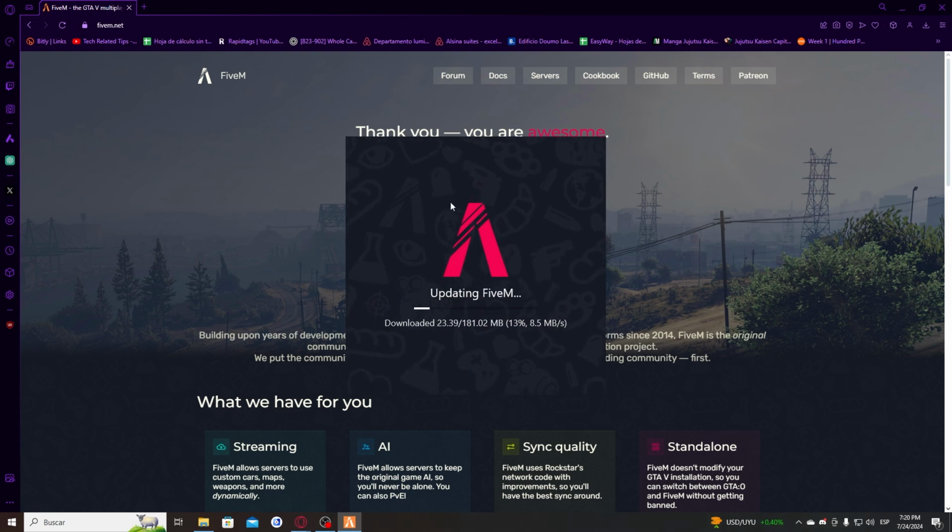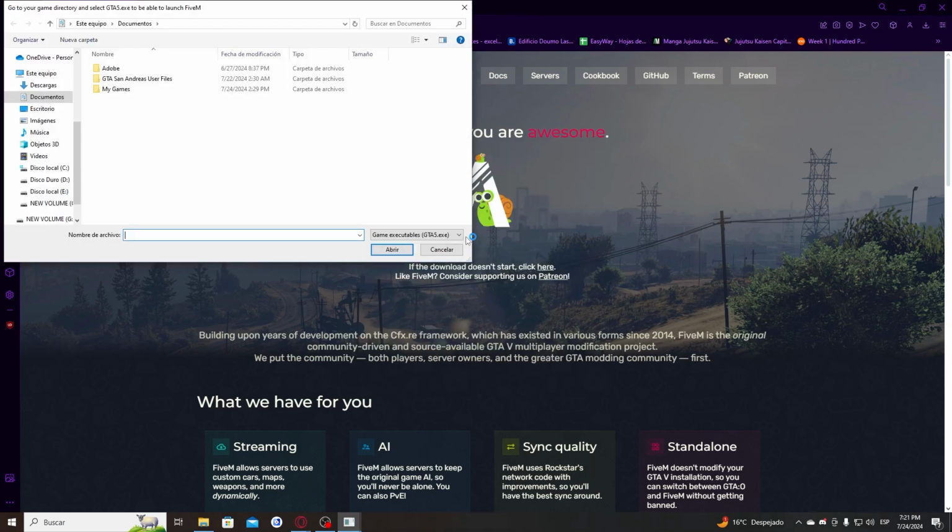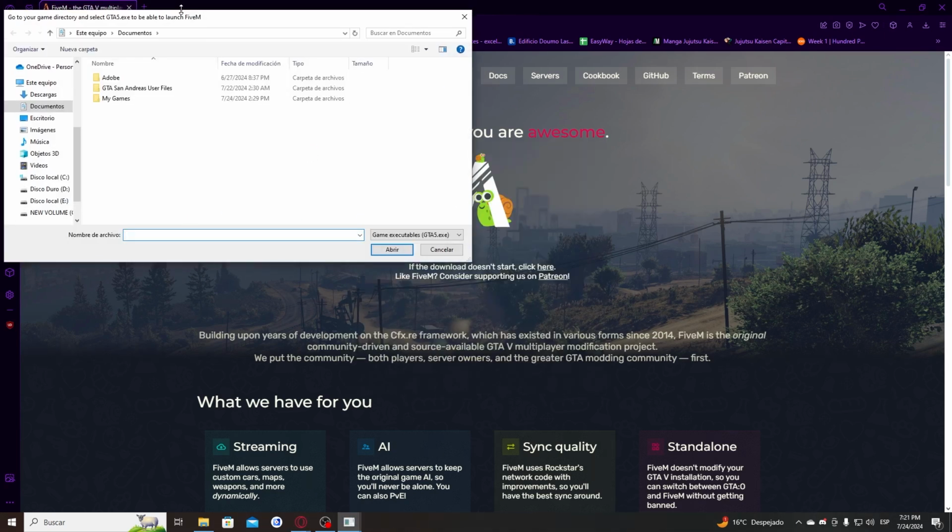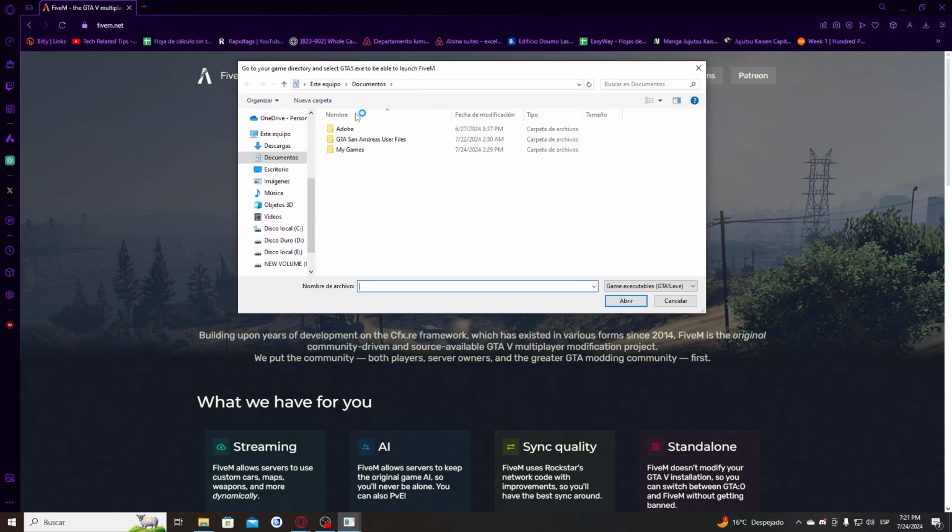So it will start updating FiveM and then will ask you to choose where the GTA V is located. And if it is on your second disk, for example, as you can see, this is asking me to get my game directory. So if GTA V is in this disk, I can find it here. So you do that, you save it, and once you do that, the game will be installed with FiveM.